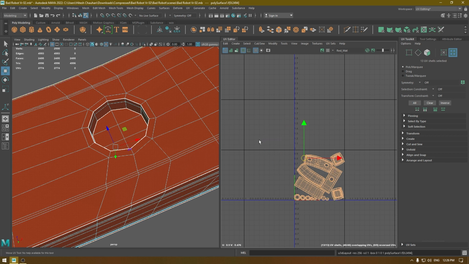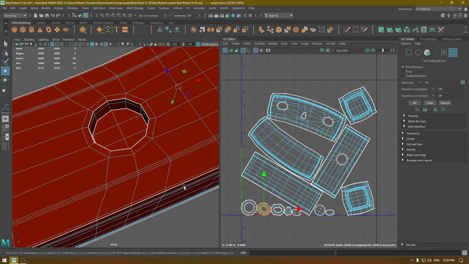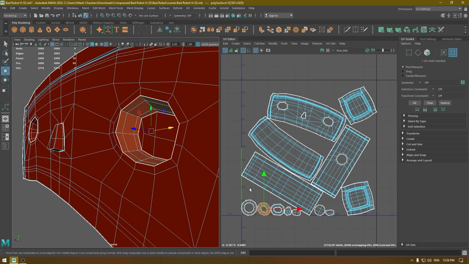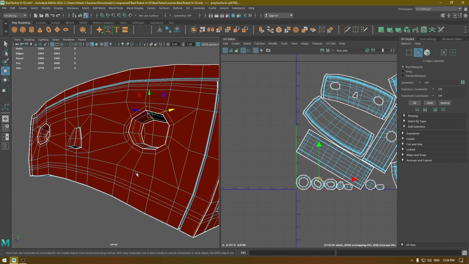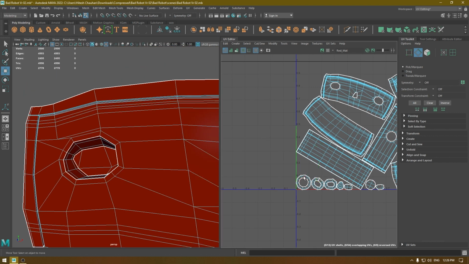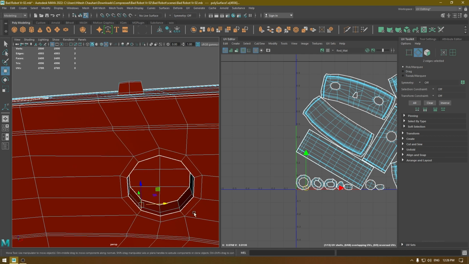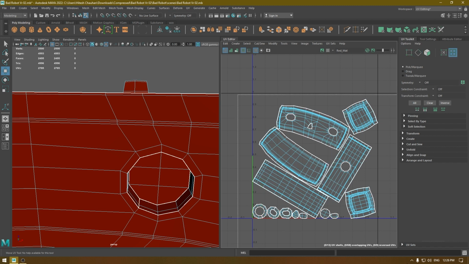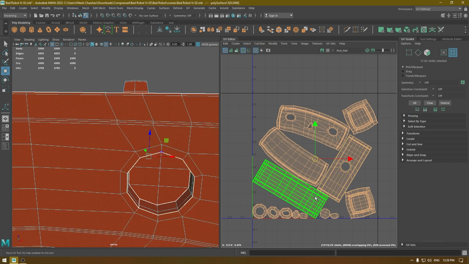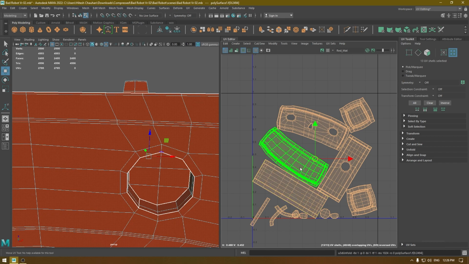Select everything and unfold and layout. So we have this part and we have to add a cut here. So I'm just going to add one cut here, and for this side one here, and this is, I guess, the bottom part. Alright, this looks fine. And once again, let's unfold. Alright, so now it looks fine.